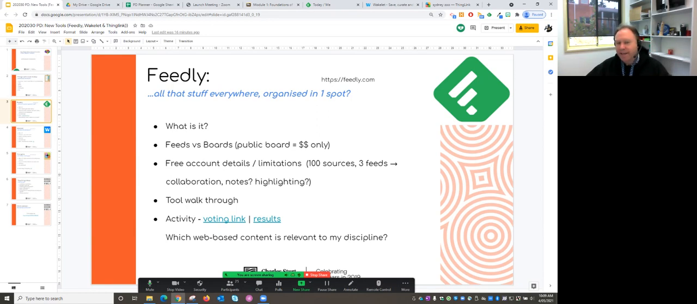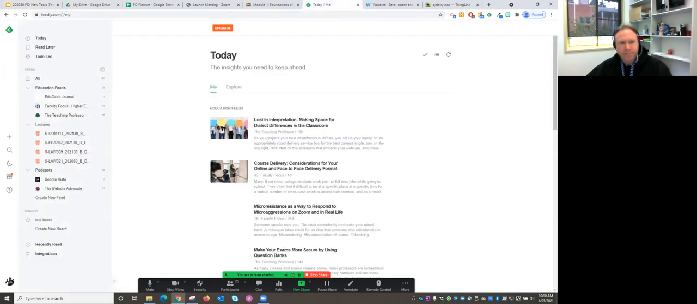The limitation under the pricing for Feedly is that if you want a board that can be made public, you can only do that under a paid account. So you can make your own board and collect your own content within it for your own use, but you cannot share that board unless you have a paid account version of Feedly. So what we might do is actually open Feedly up and have a look. I might open the title page as well, just so we can see what that looks like.